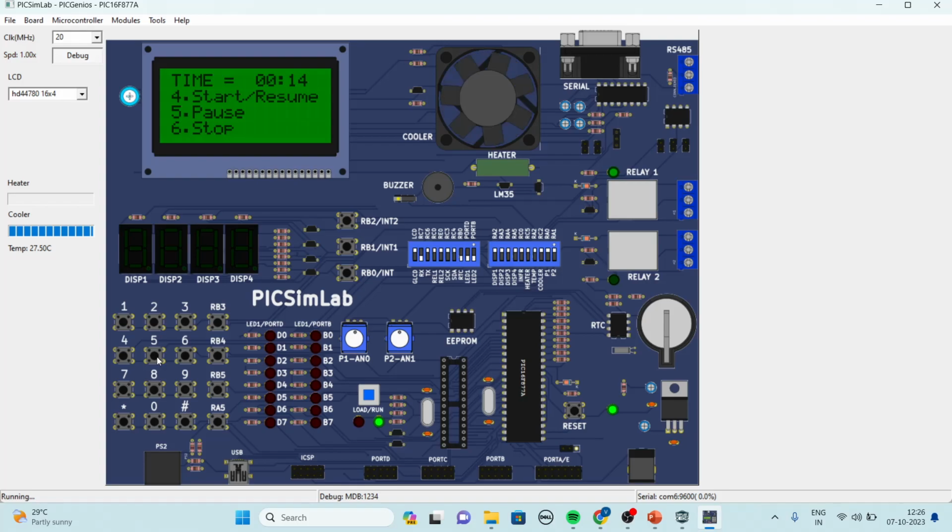The same thing repeats here. Press 5 to pause and press 4 to resume. And we can see that when we press 4 again, the timer has been incremented 30 seconds more. You can see that, and we'll stop this.